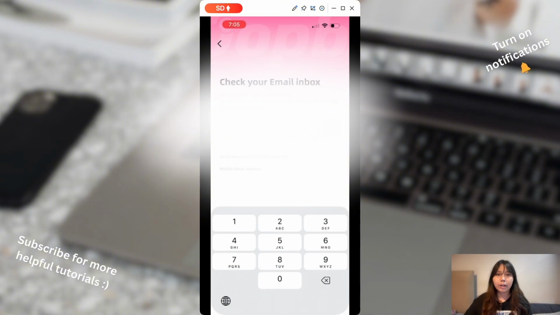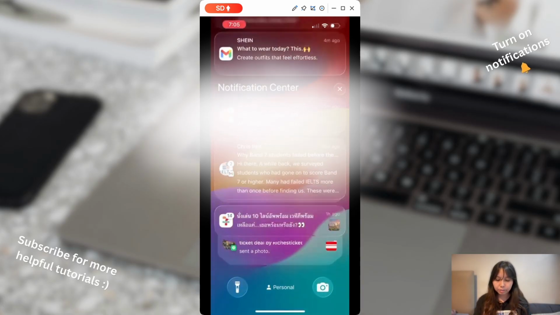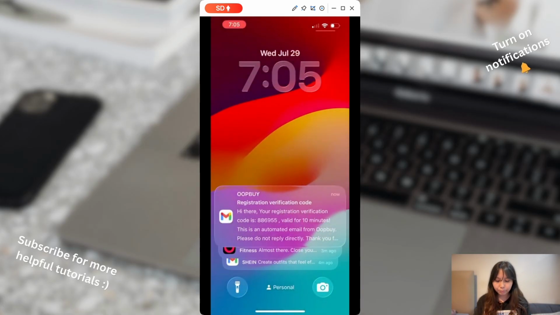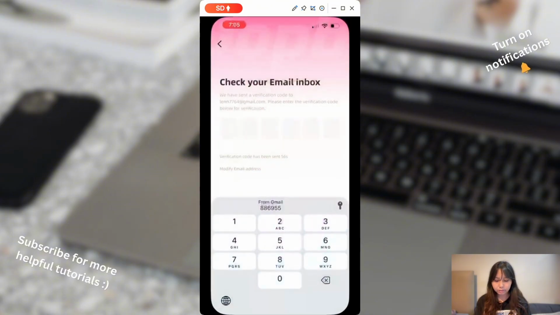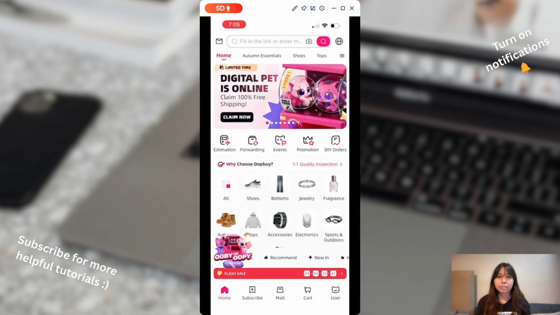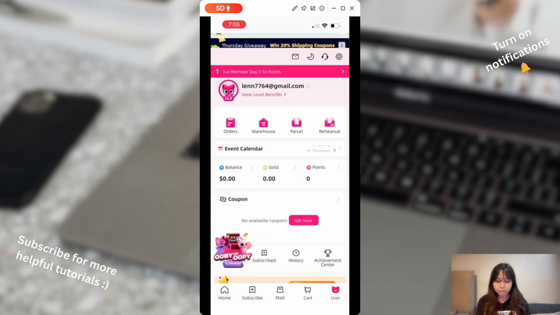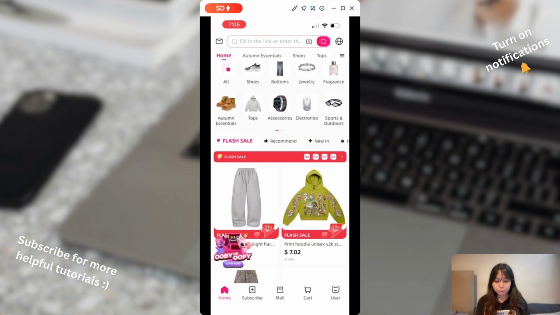Wait for a while. It's going to send an email to your Gmail. Just enter your verification code and you can start using the app. What you have to do first is search for a product that you want to buy.